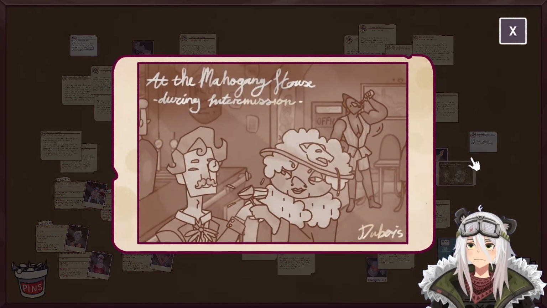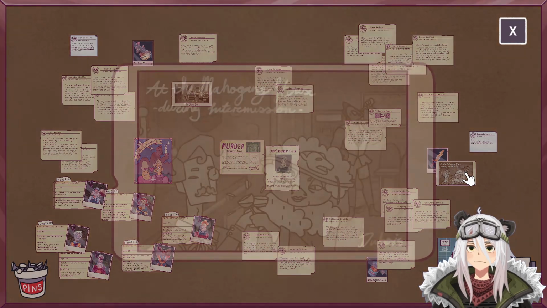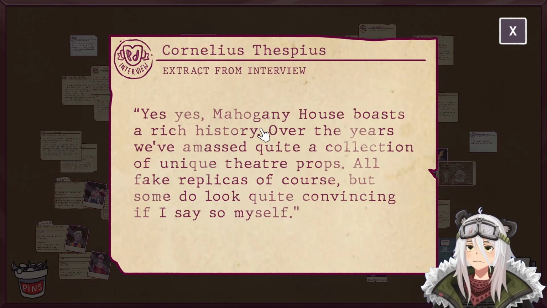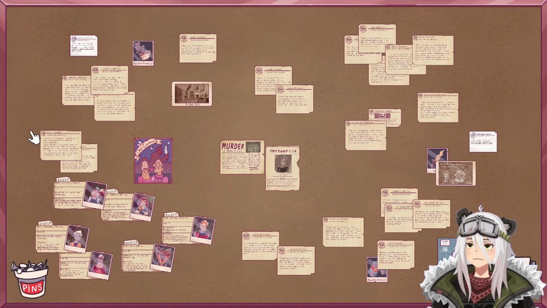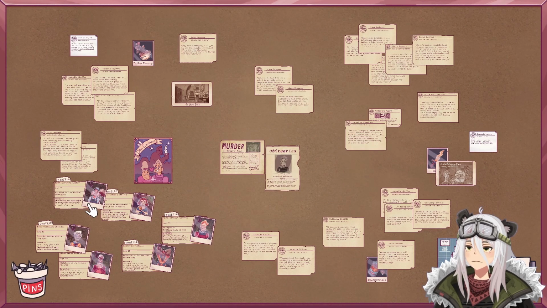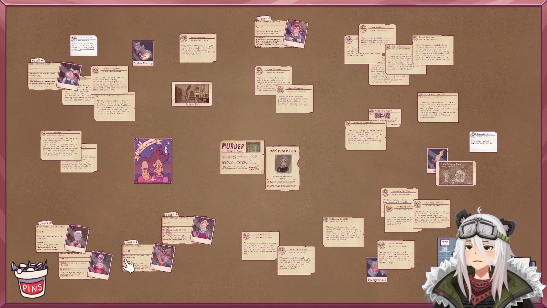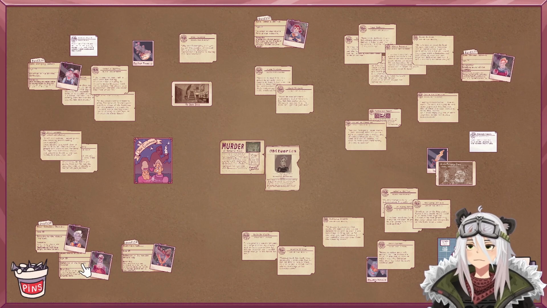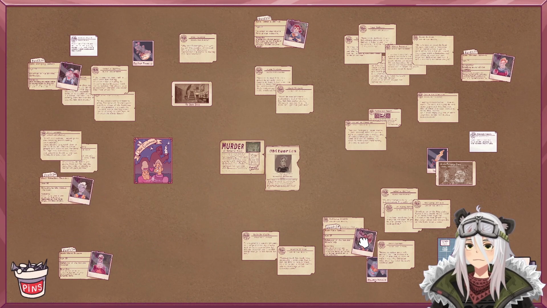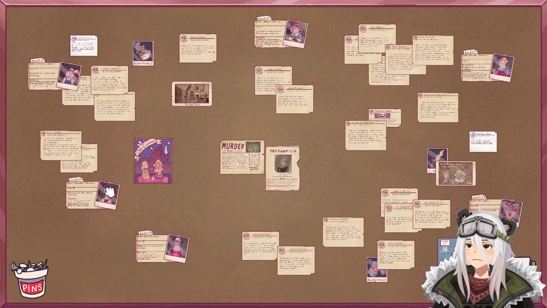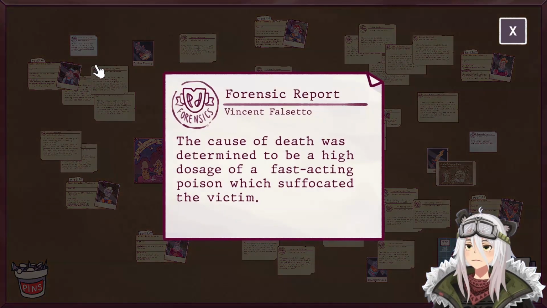What's this? Mahogany during intermission. Yes, Mahogany House boasts a rich... Actually, maybe we'll take these and put them in separate corners. Because I'm guessing these things are all testimonies. But if we have them in separate areas, then we can collect the testimonies in different places. So let's start with whatever this is.